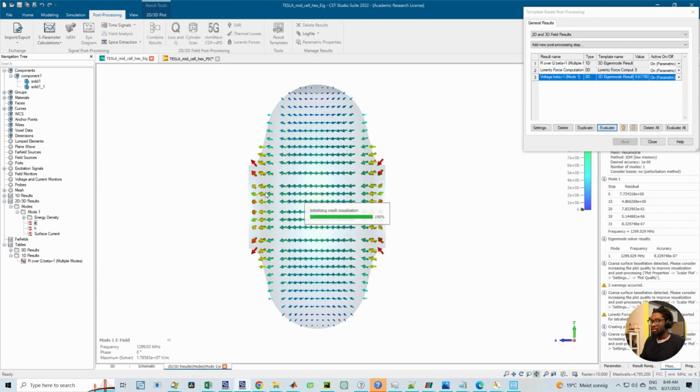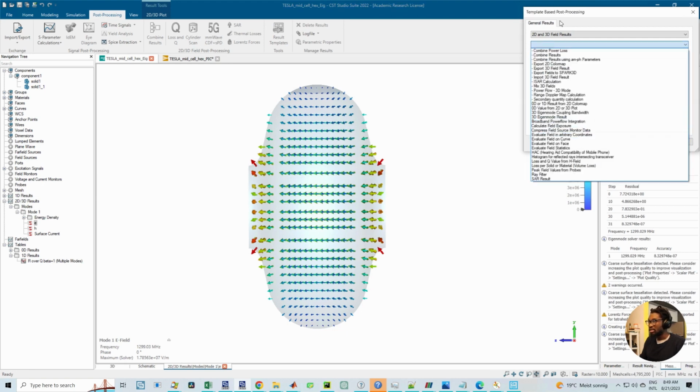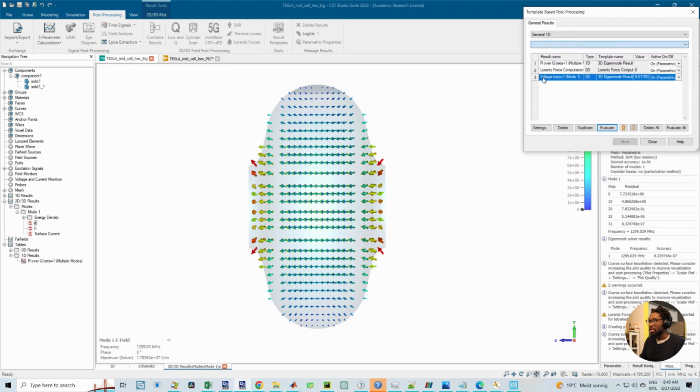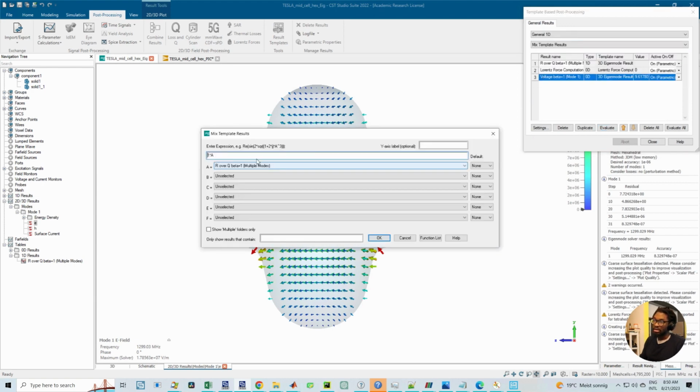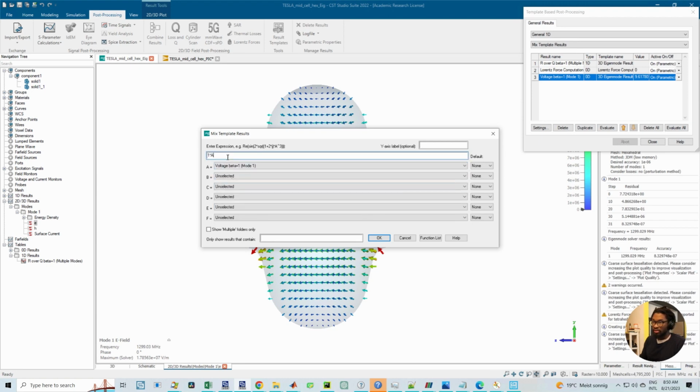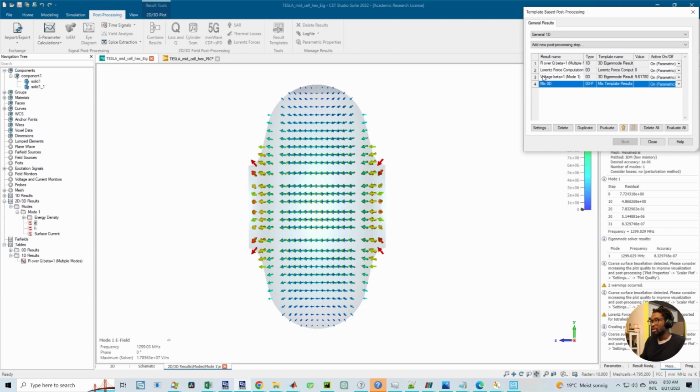So I'm evaluating the on-axis voltage, and then I would go to mix. So 1D result, and then mix template results, and then divide it by the length. So this would be voltage divided by length. So this should be V divided by length. Length is 2 times L times 1e to the minus 3 to convert to meters. I hope that's correct. So this should be your E acceleration.